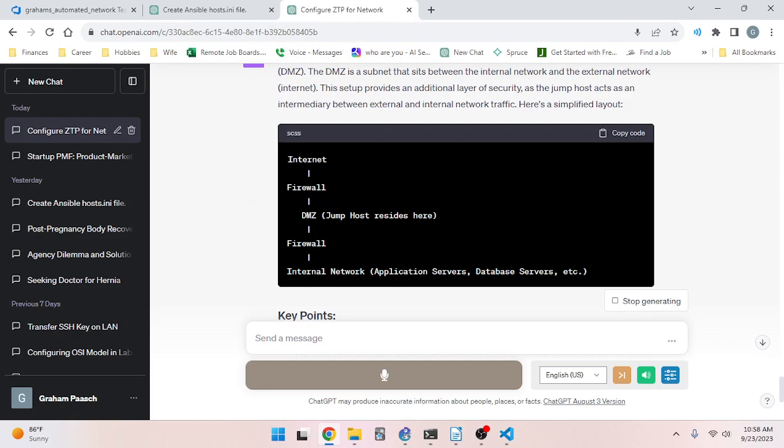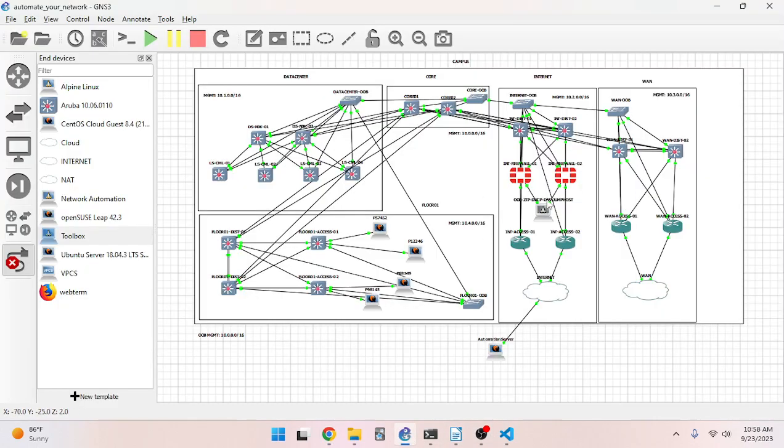Key points. Firewall connections: the jump host is usually connected to both the external firewall, facing the internet, and the internal firewall, facing the internal network. Network segmentation: the jump host resides in its own network segment, like the DMZ, right here, isolated from both the internet and the internal network. This helps in containing any potential security breaches.